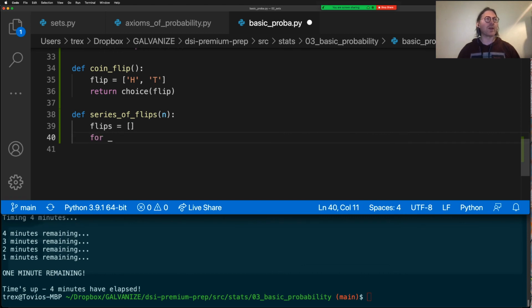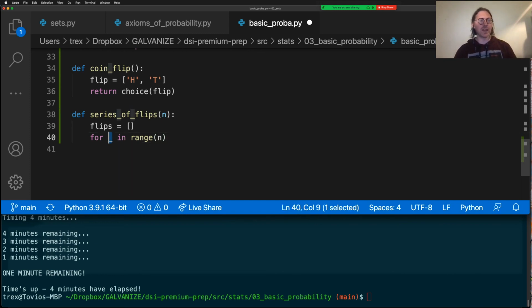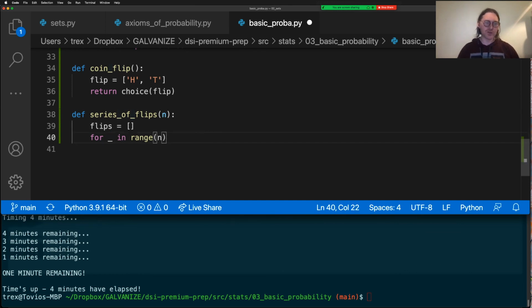And I'm going to say for whatever in range n. When I say whatever here, it means that we don't actually care about this index value. So I put an underscore there, just saying we're not going to use it. We don't care about it. And for every one of those, I'm going to say flips.append, and I'm going to append a coin flip. At that point, I can return flips.